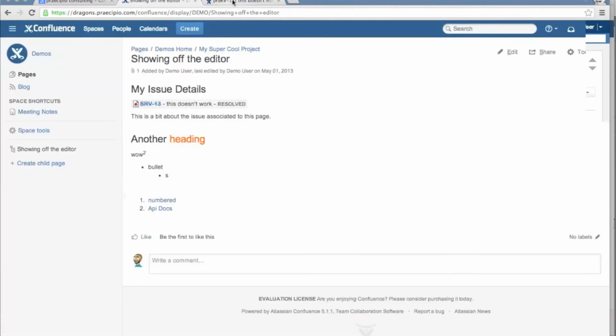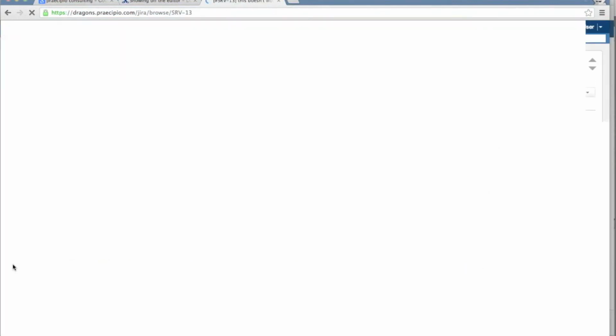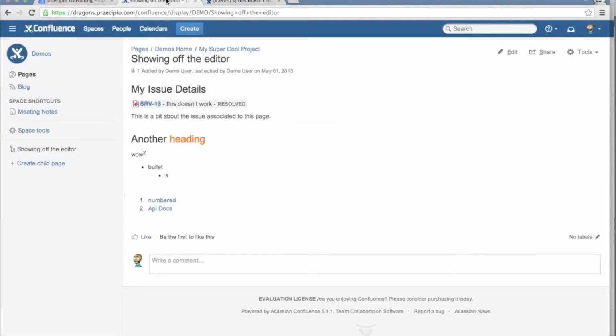we'll save this page. You'll notice that this ticket doesn't have any links in it right now. If I refresh this page, we will notice that we now have an issue link that it's mentioned in the showing off the editor page, the page that we're creating right now. And here we have our link to SRV13. So we have this reciprocal link between Jira and Confluence when we embed a Jira issue into a Confluence page. In addition, it's going to tell us what the summary of that ticket is and where it is in its workflow. So we get a little bit more information about that ticket as well.